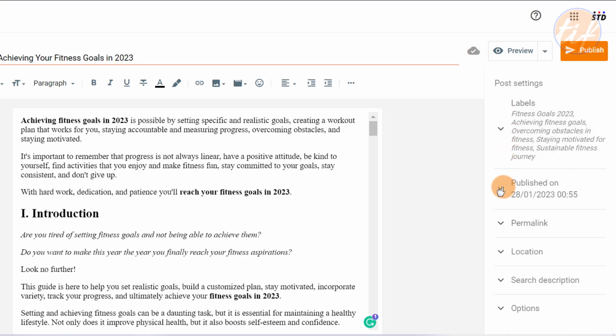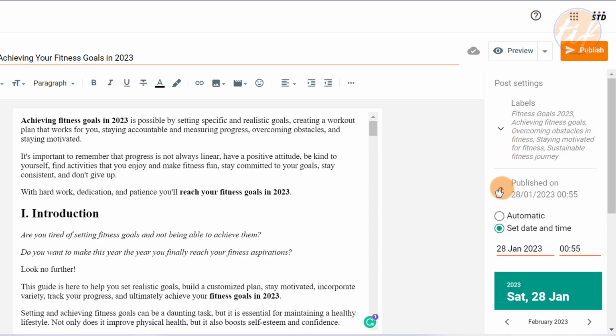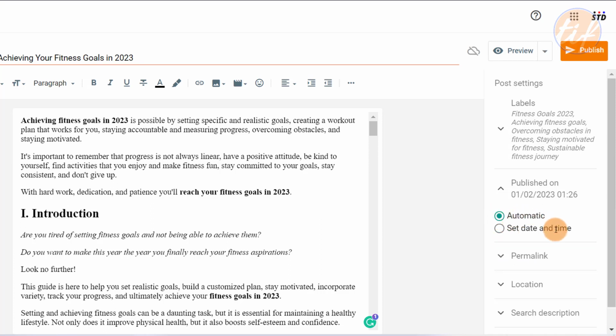The next thing is published on. I'm going to publish this right now once I'm done with these post settings. I'm not changing it, but if you want, you can also choose a time for scheduling this post. That means you're writing this post now, but you want it to be published on, say, the 28th of January, or after 10 or 15 days, you can select it from here. Now I'm just selecting automatic so that it publishes with today's date and today's time.